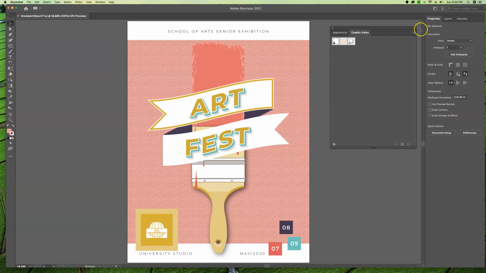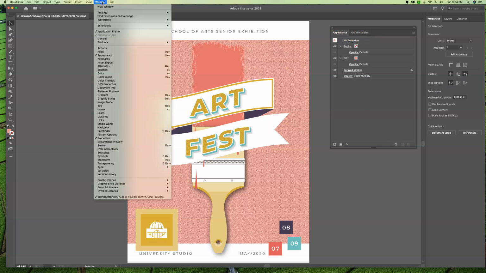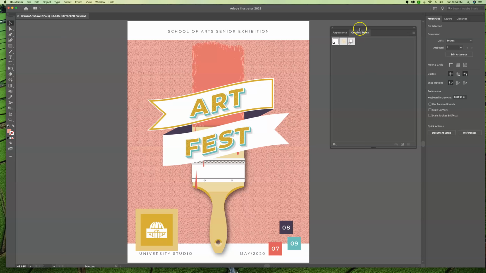Next up, we have graphic styles. This is our appearance window that we've been using, and notice that there is another tab called graphic styles. If you don't see that, go to your window and make sure that graphic styles are indeed checked. So it just popped me to this next tab. If you want to split them off and have two different things, you can do that as well.